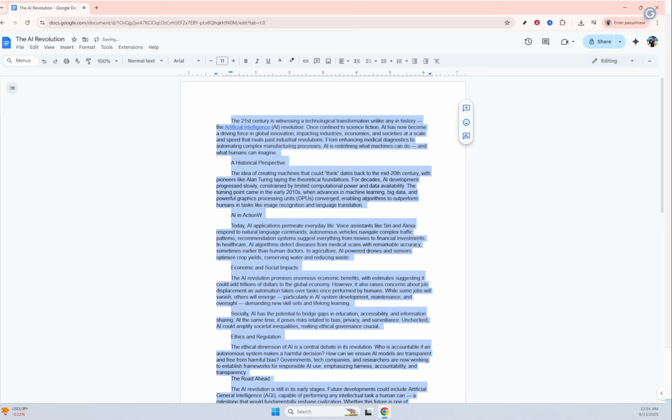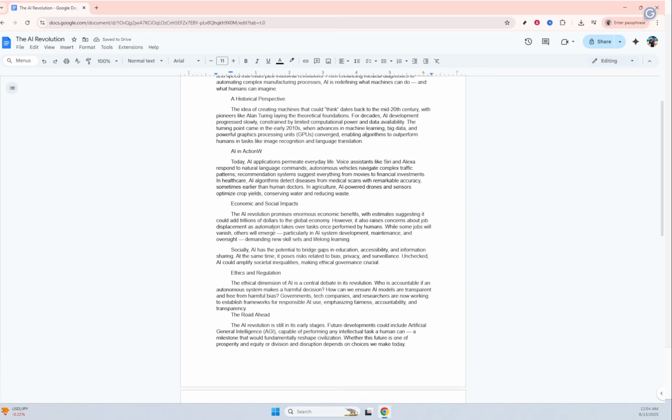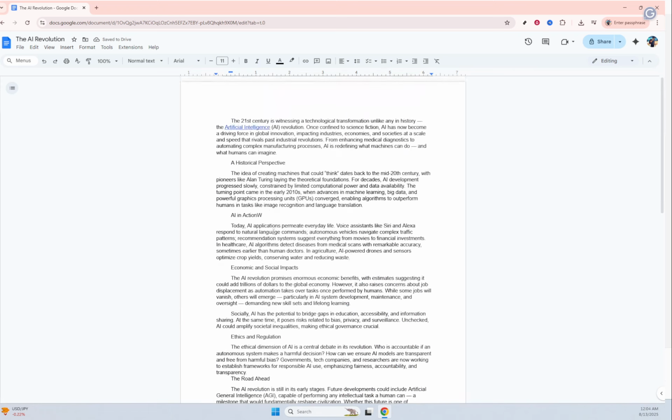Customizing indents can help you refine the layout of your document and ensure that it has a clean, professional appearance. I hope you found this guide helpful as you delve deeper into document editing in Google Docs.